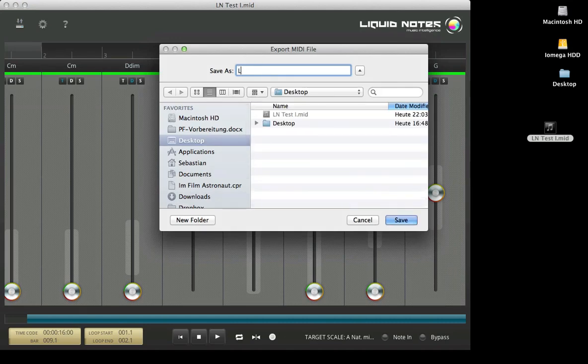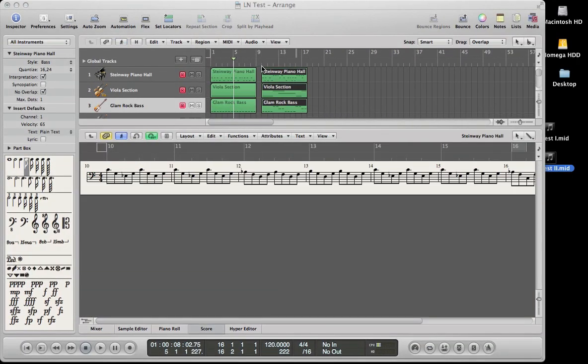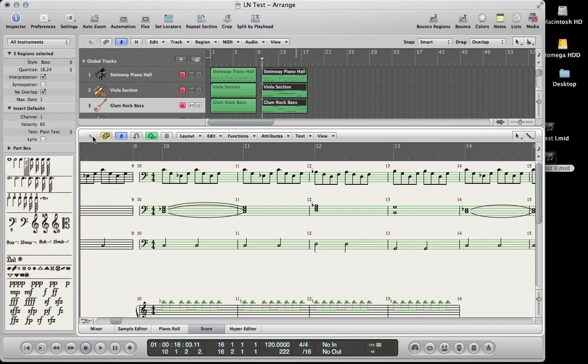So now we'll do the export-import process to get back to our sequencer. I'll just slide the MIDI file to the position I want, and here you can see the actual changes that Liquid Notes made. So the first two bars being the C minor, and third and fourth change, D diminished and G chord.